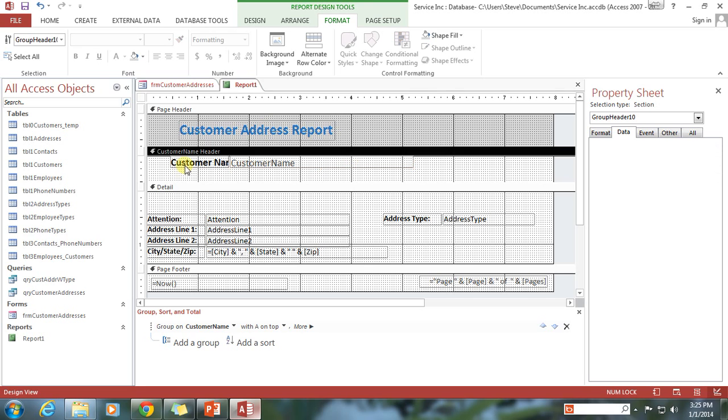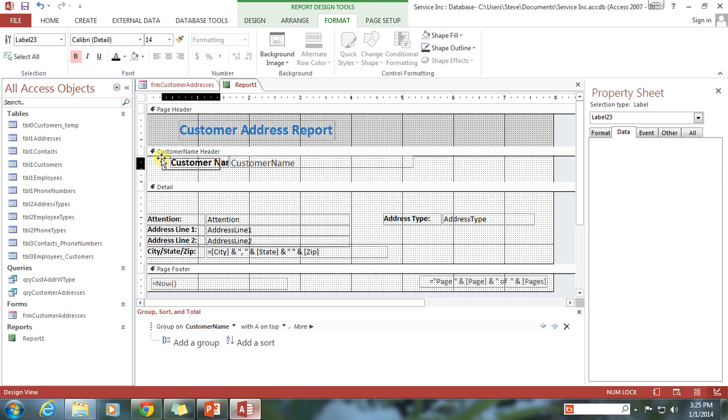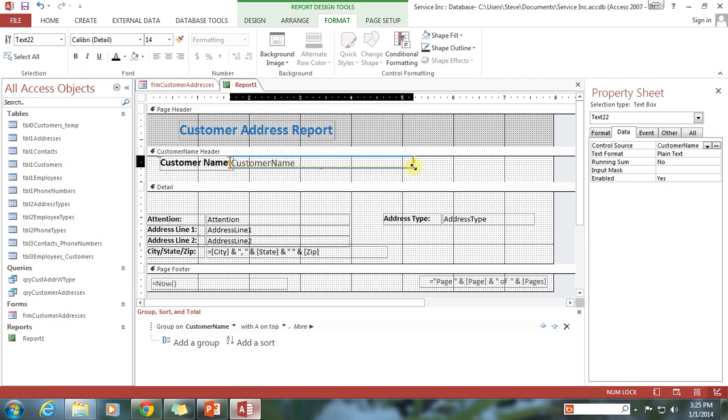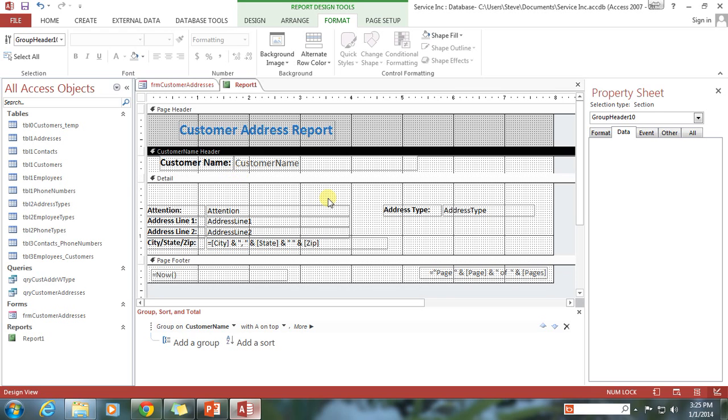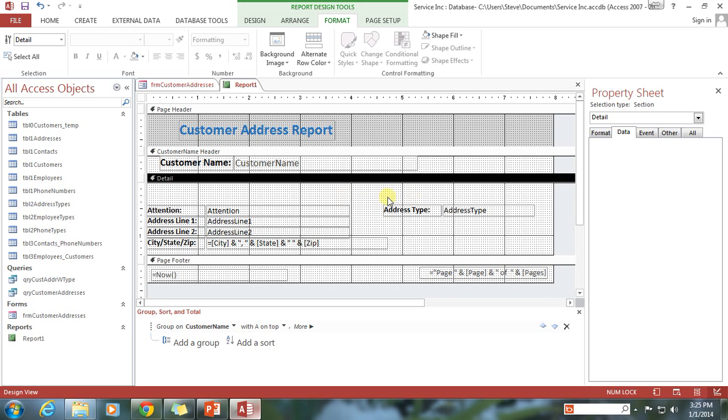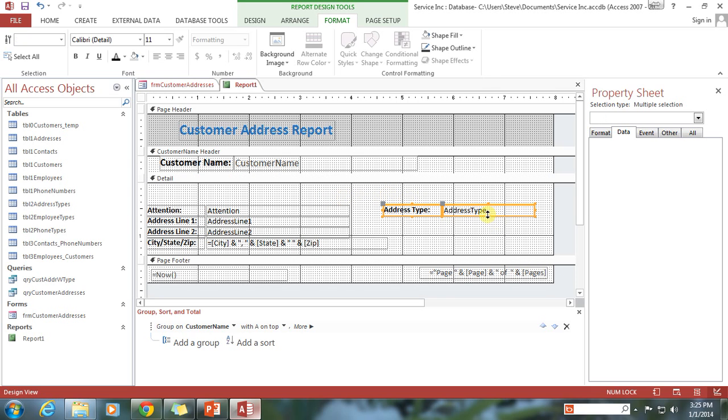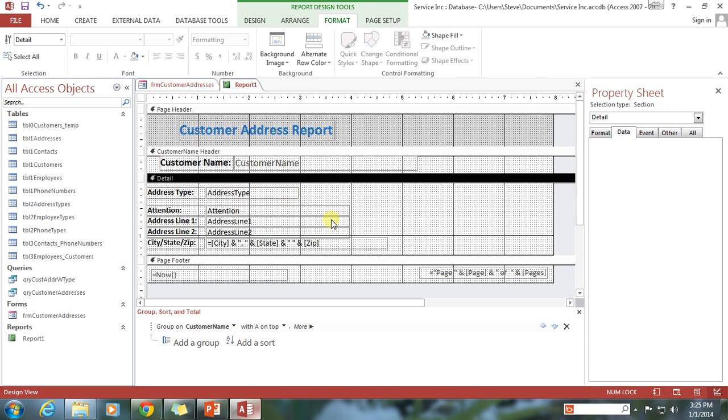Oops, I didn't really want to do that. I want to move this over here, make it the right size, make this the right size, and adjust this a little bit. All right. The other thing I'm going to do is move the address type over here as well, to where the customer was. And let's see what that looks like right now.